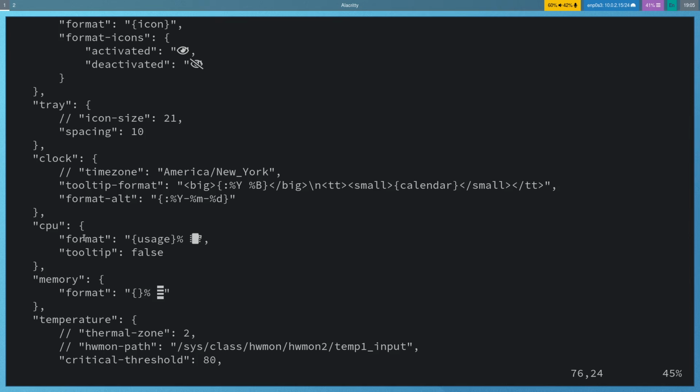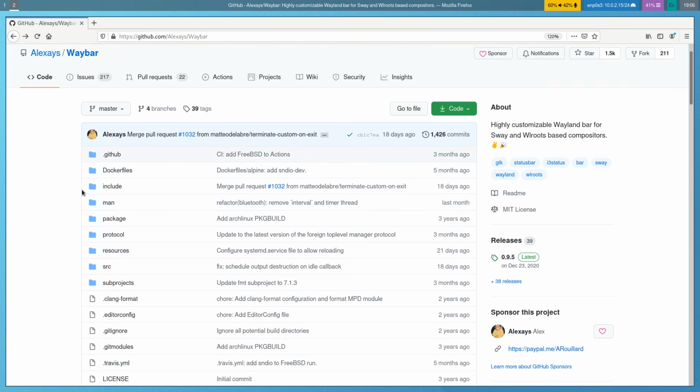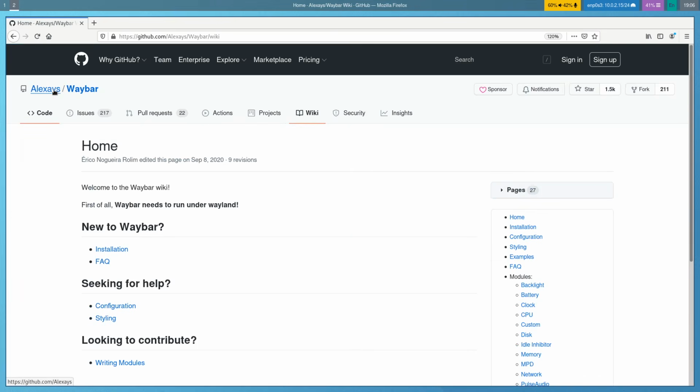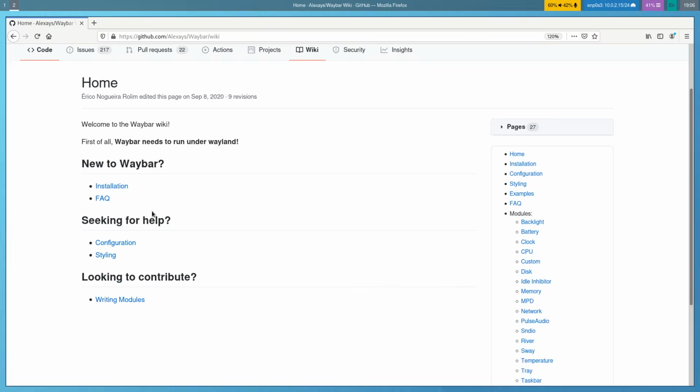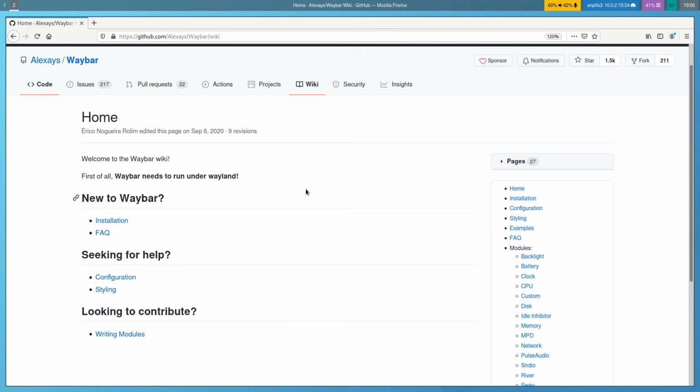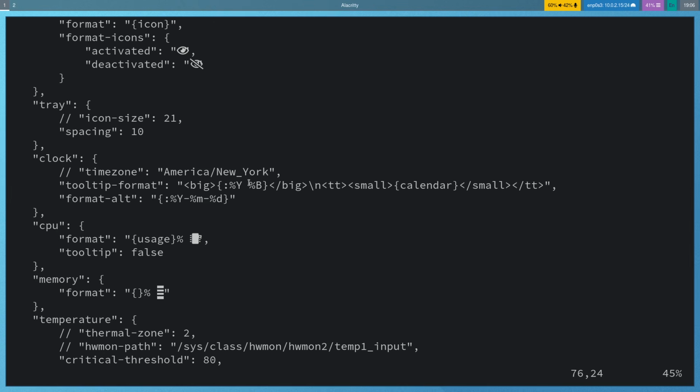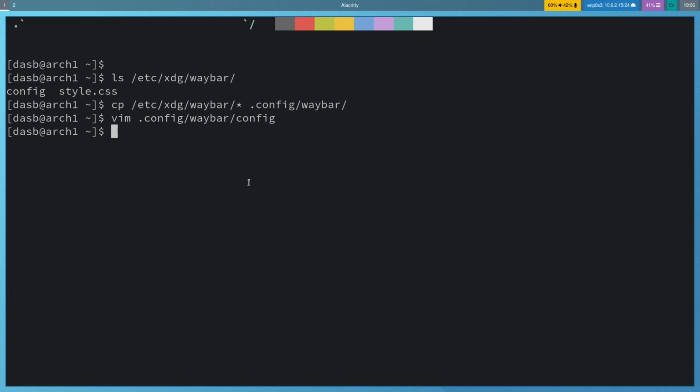So you can play around with these format strings, and each module has some predefined variables that you can use in the format string. So these variables are defined in the wiki page, in the Waybar repository on GitHub. So this is all the documentation, but I won't delve into that in this video. So let's go back, close this file, and now we will take a look at the other file, which is style.css.